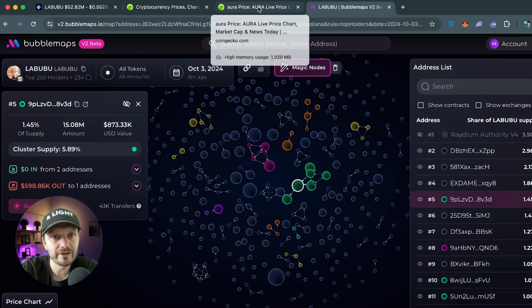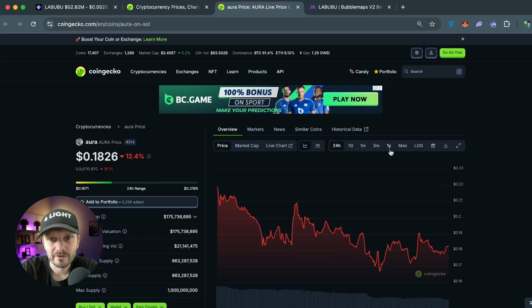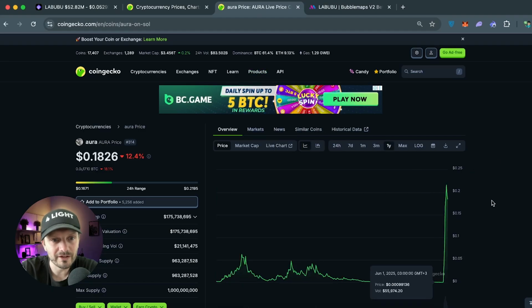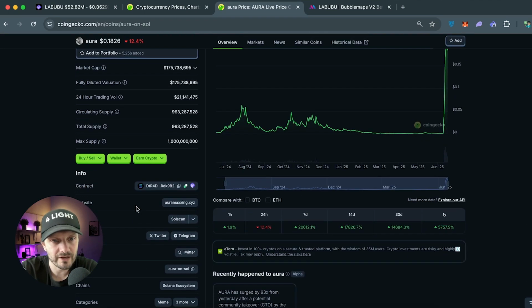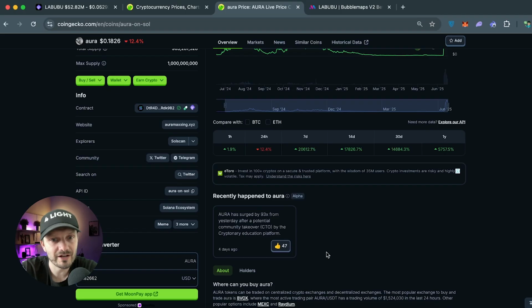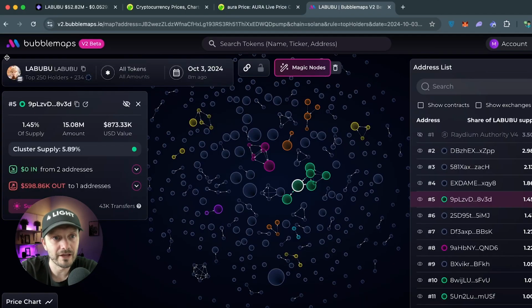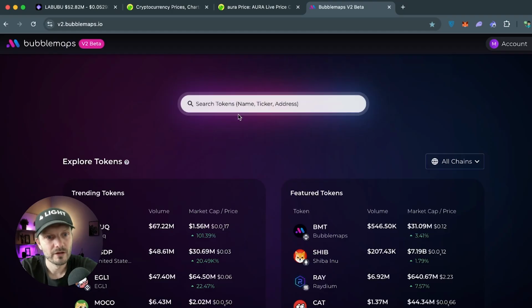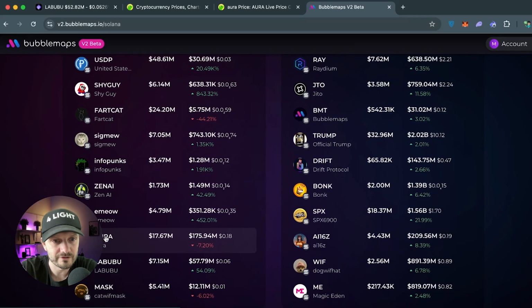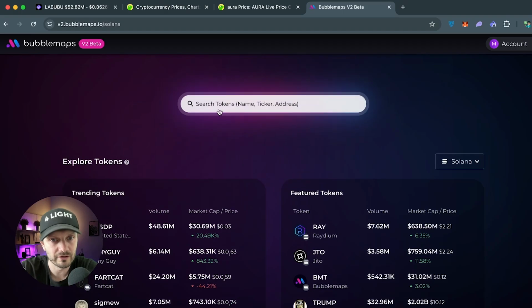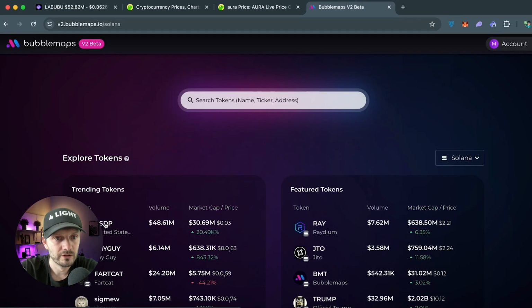I would like to show you the example of Aura. This recently pumped token, we can go, for example, to CoinGecko, also scroll down, copy the contract here, or even, I highly recommend you check the video on how to use CoinGecko and track Bubblemaps inside that platform. We go to Bubblemaps. By the way, on the Sol chain, Aura is now in trending tokens. So we can paste the Aura token ticker here, contract or ticker, or just choose from trending tokens.